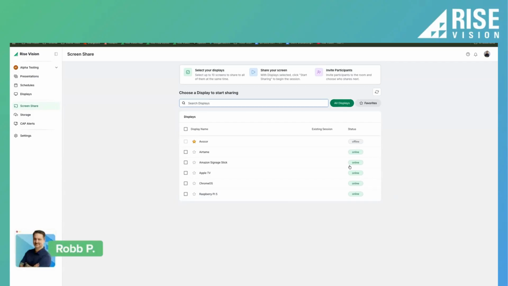Perfect. But yeah, so now you can share. So if you were in a classroom and the classroom had an IFP up at the front and, I don't know, maybe a couple other displays, you could share to any of those in the classroom. Or if you were in a conference center that had multiple displays, you can share to all of those ones.